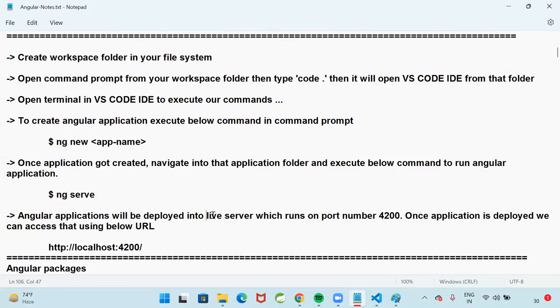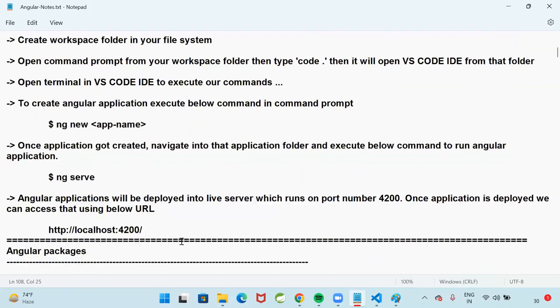For Angular, live server will be available. Live server will run on the port number 4200.